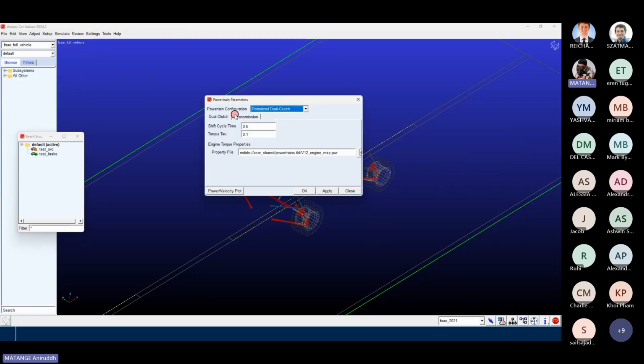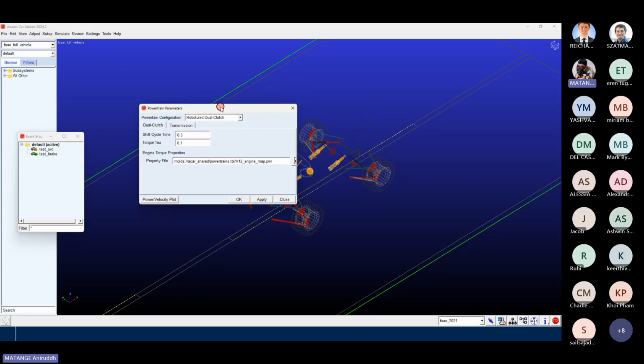Now some of you might be using EV powertrains, and we do have a separate motor model that you might want to use, but it is a little bit complicated. You will have to work a little bit extra to get it to do what you would like it to do, which is why I'm just sticking to the regular IC engine here.